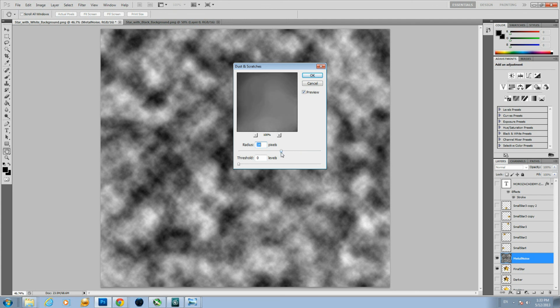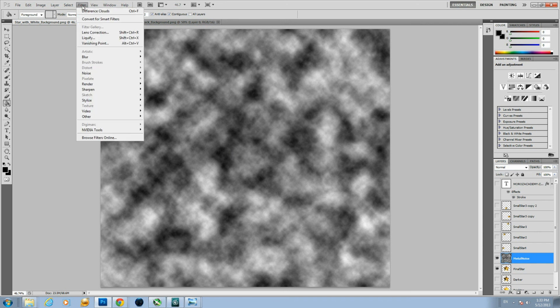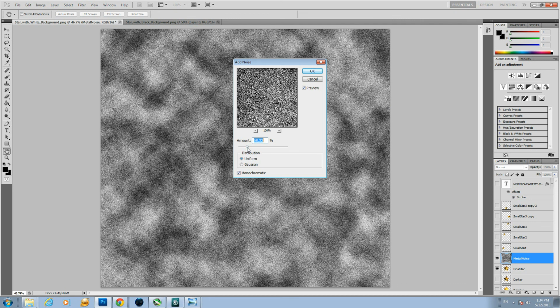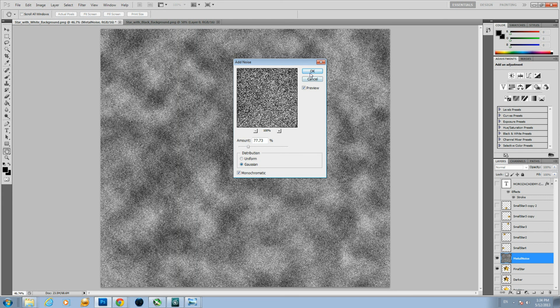Noise, dust, scratches. Basically, it will remove dust and scratches, which we don't want. Let's click Filter, Noise, Add Noise. Click on Monochromatic, so it's not going to be different color noise, it's just going to be one color. Put some noise, about 75. Uniform, click OK.